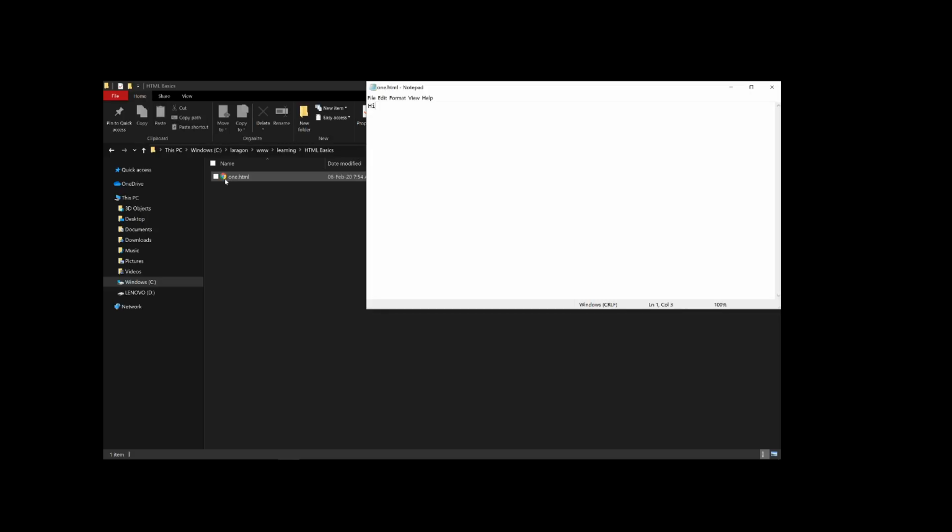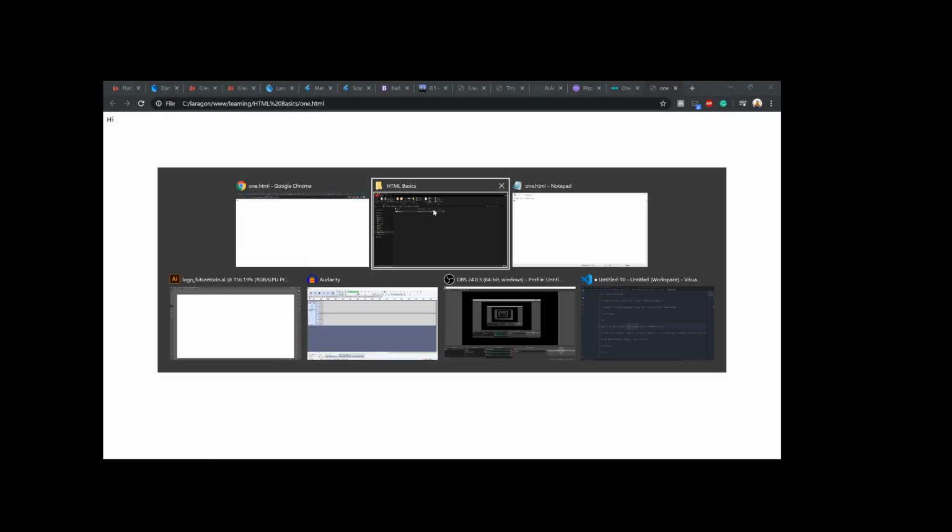So this actually proves that Google Chrome currently can open this file and give us a result. And since we know we have only "hi" inside this file, we should see "hi" in the browser once we try to open it. Let's do that. So indeed, Google Chrome was able to open the file and read the content inside and display the "hi". So this is the basics.